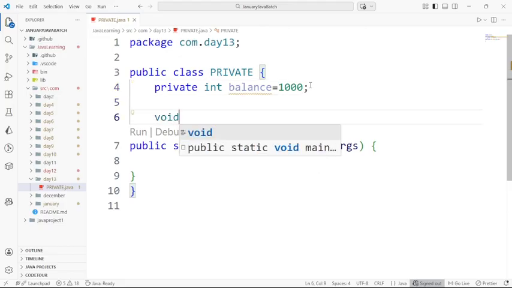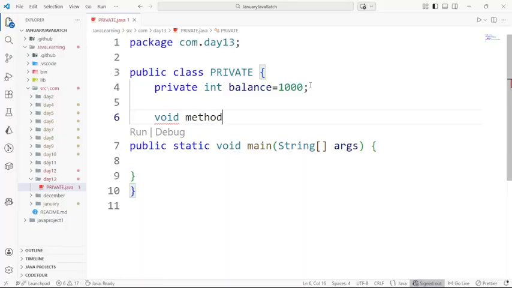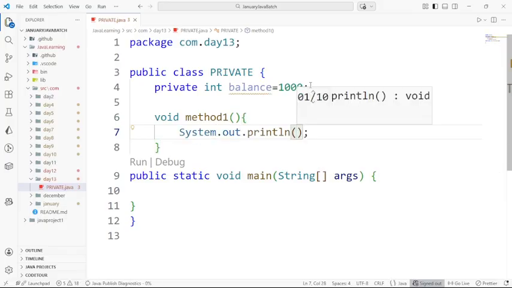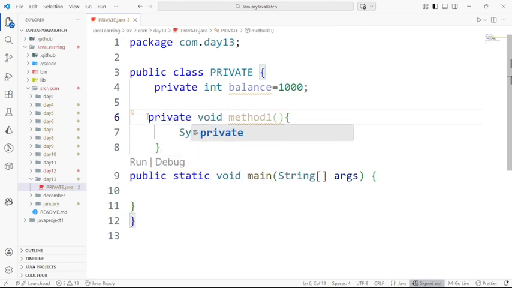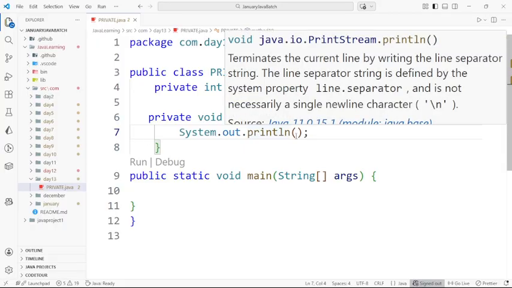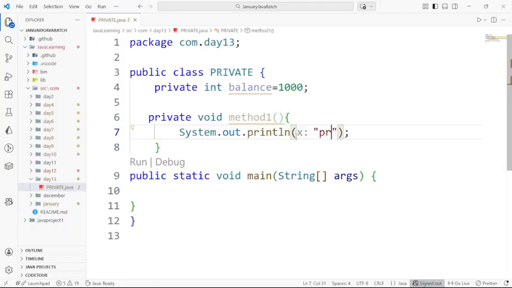Or else, like the way private, suppose you declare one method, void method1, with a System.out.println. Suppose if you are not mentioning any access modifier, it will be default. Suppose here I mention the access modifier as private, then it will be a private method. In this private method I am printing a private method. Fine.